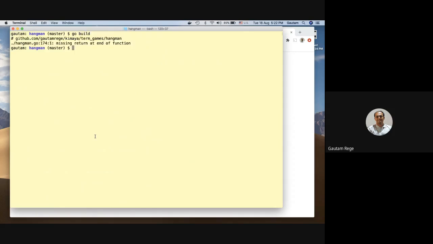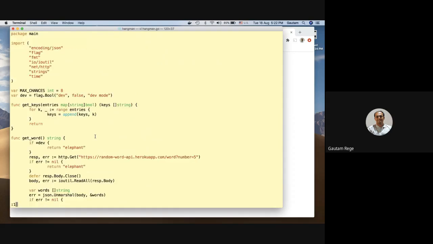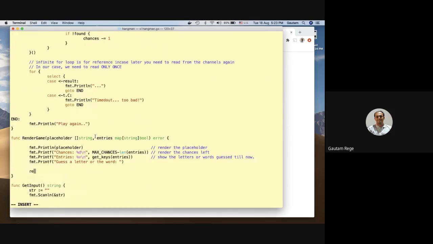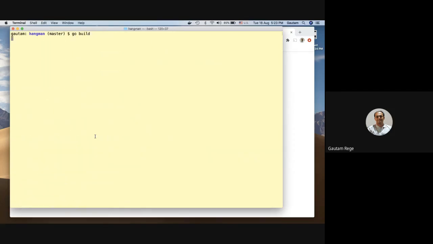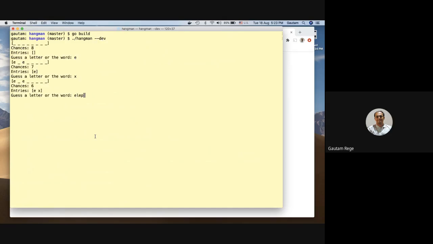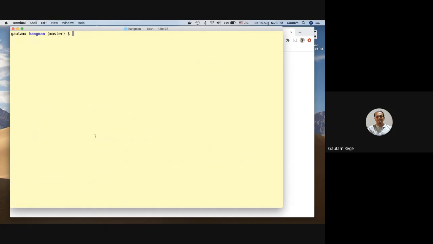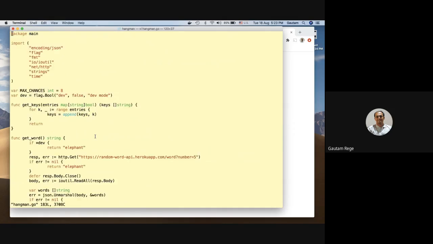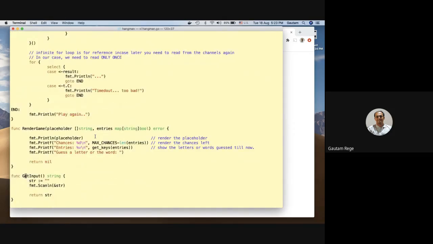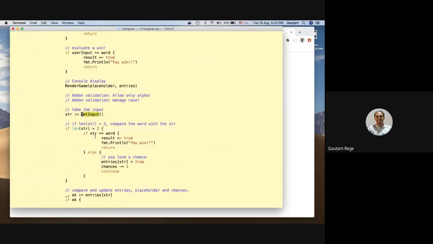Go build. 174, return nil. Go build. Hangman minus minus dev ex. All right. Okay. So far so good. We are sorted on this part of just spreading it into methods. Why did I spread them into two methods? So that I can have generic stuff here.